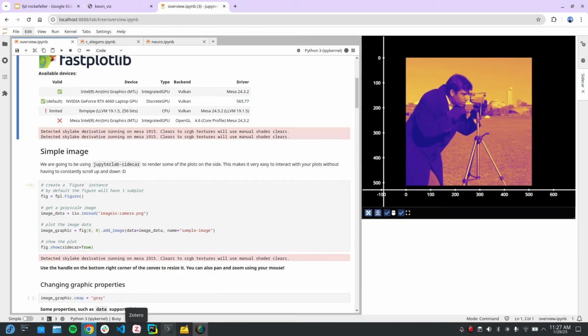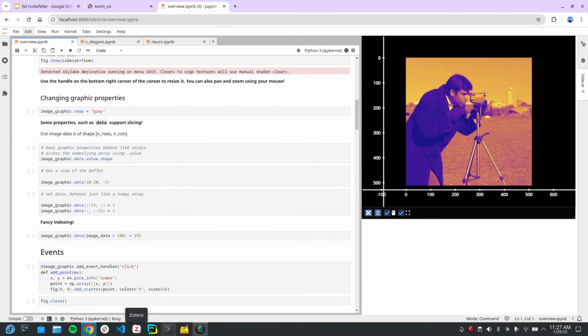Okay, so we get our figure, and we're using Sidecar, which is a nice JupyterLab utility that you don't have to use, but we're going to be doing some updates, and it's nice because when you scroll down and run your code, your example stays on the side.